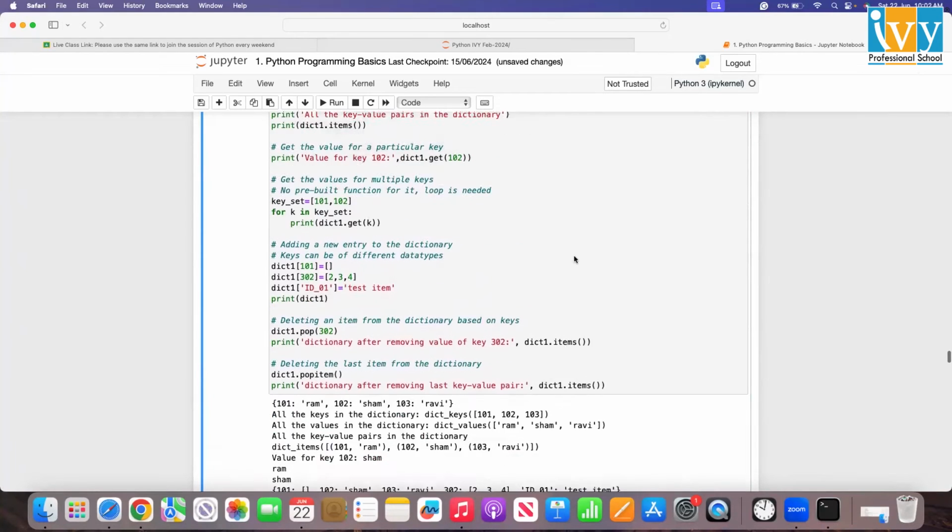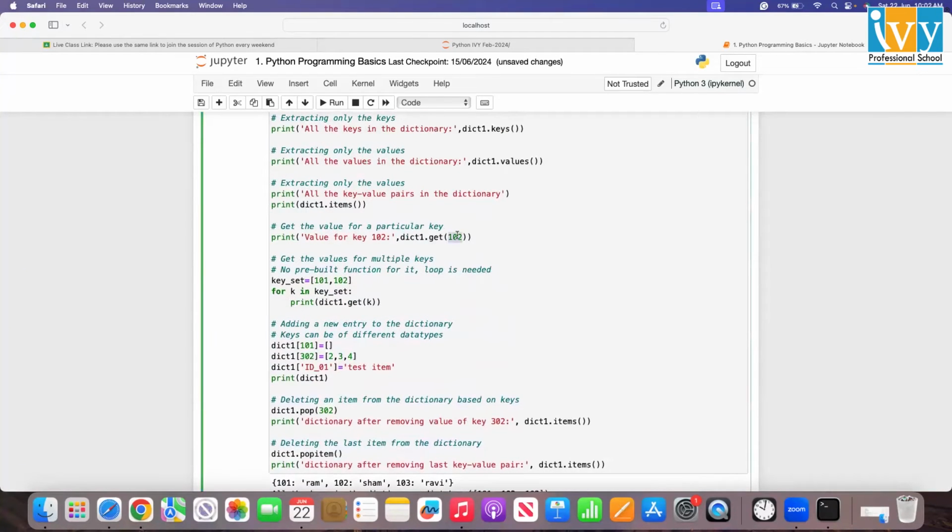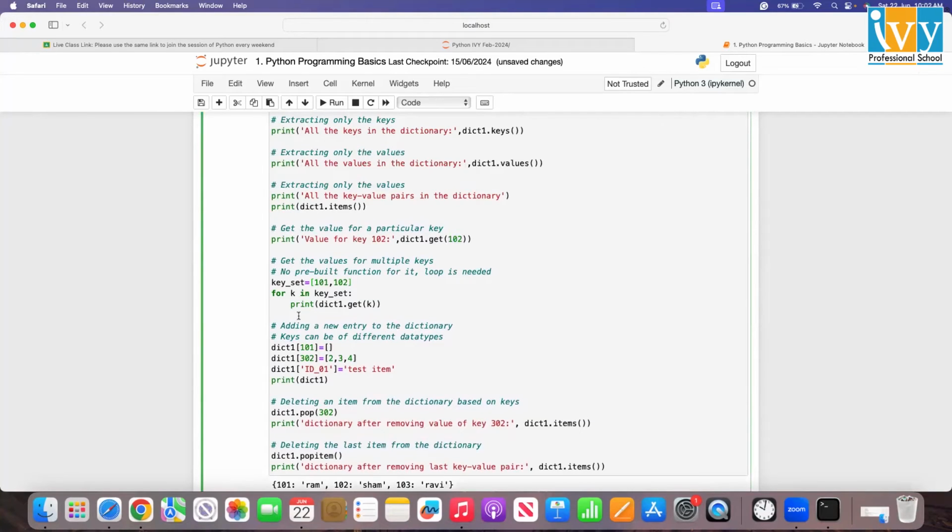Sure. Now, individually, one value at a time you can extract, but if you want to extract multiple values, then you will have to use a for loop. What is a for loop? Take a look at this. A for loop essentially is a way to loop through multiple items.